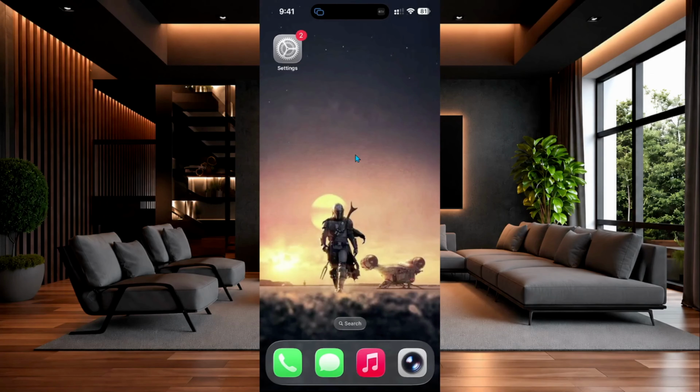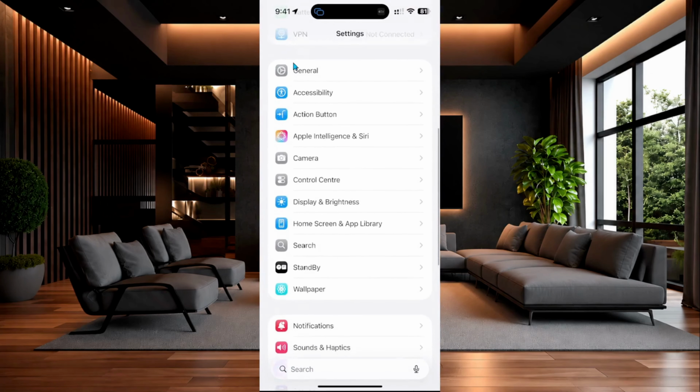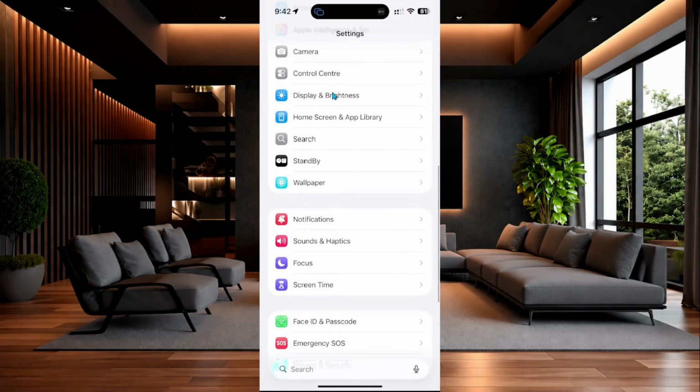So in today's video I'll show you how to turn off notifications on your iPhone in simple steps. Keep watching this video till the end. So if you're looking to turn off notifications for certain apps on your iPhone, all you have to do is go to settings and scroll down a little and you will find notifications.